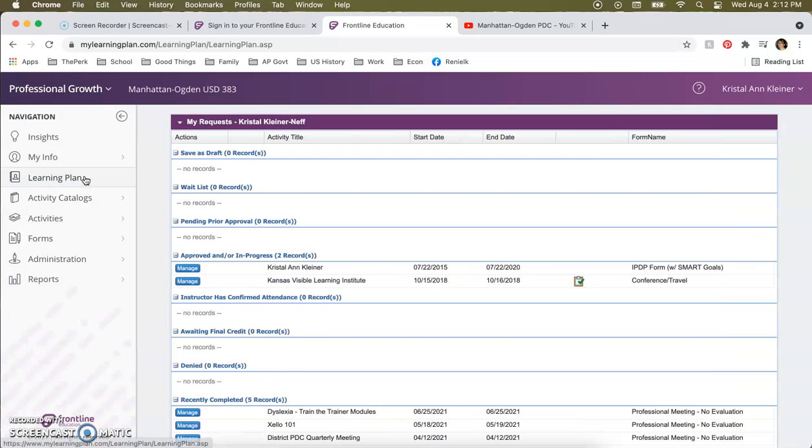This is probably the easiest way to find out the most information about your learning portfolio or your professional development portfolio. Now here you'll see if I have any drafts saved, if I'm on a wait list for any professional development, or if there's any that are waiting for approval. When you submit some professional development, it has to be approved by both a PDC rep in your building as well as your administrator before you can actually get points for that. So if something's pending, it would be there.